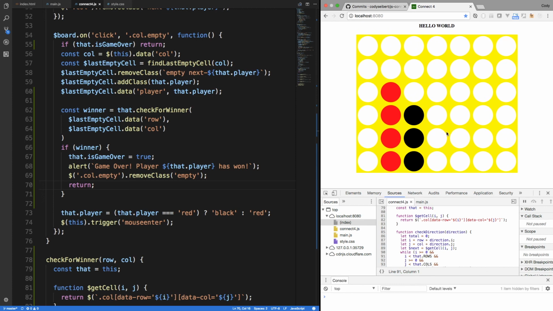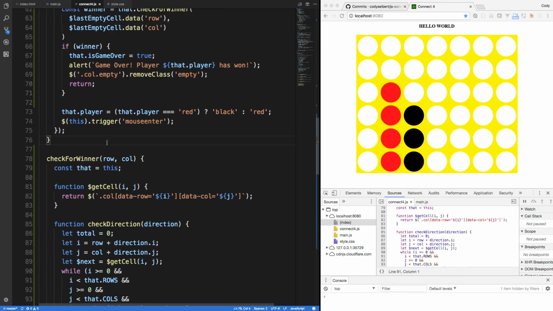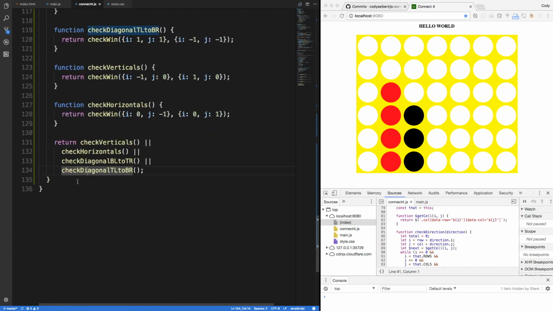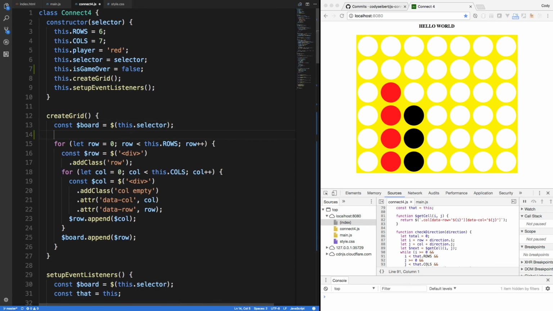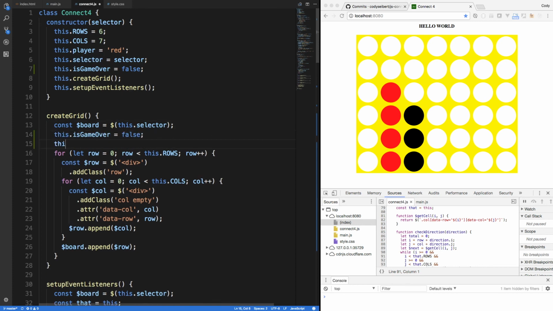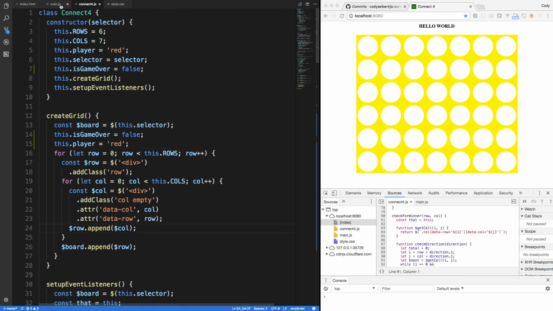Yeah, so I think that basically wraps up the Connect 4. I mean, the last thing I could probably do is I could add a restart method to this class. So I could say restart, and I could say this dot create grid. Inside create grid, I can say this dot isGameOver is equal to false. This dot player is equal to red again. Let's see, I'm not sure if there's anything else.